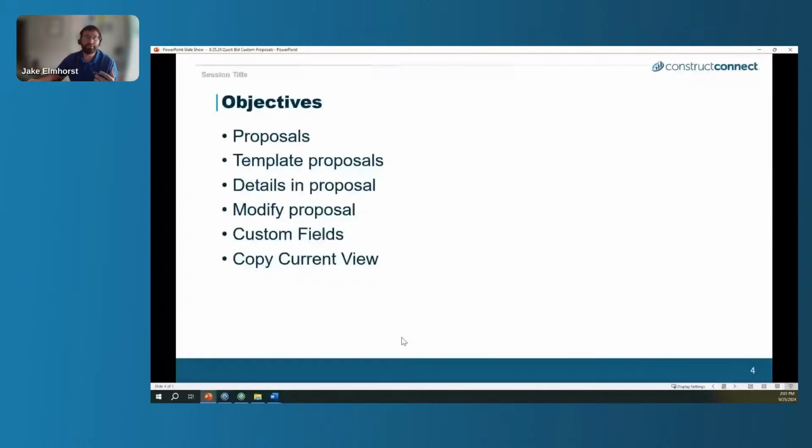So we are looking at those quick bid custom proposals. Like I said, we'll go through, talk about what proposals are, look at some of the templates that are already in quick bid for you to use just out of the gate if you want, and then how you can get those different details into those proposals, how you can modify them for what you want. If you want to have your own totally different custom proposal, you can do that utilizing the custom fields document, which we'll take a look at, including where that is and making sure that you are saving those in the correct location.